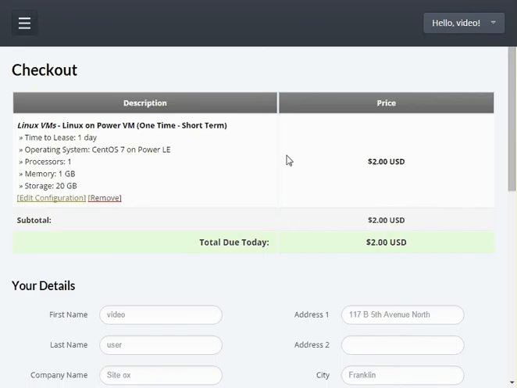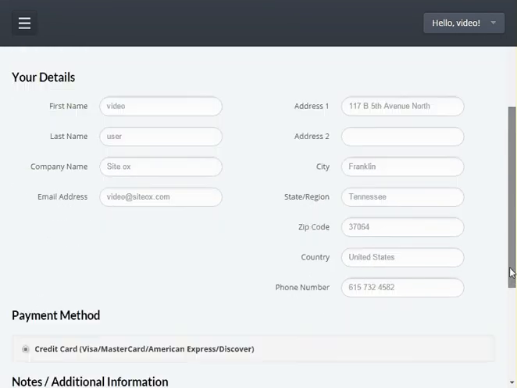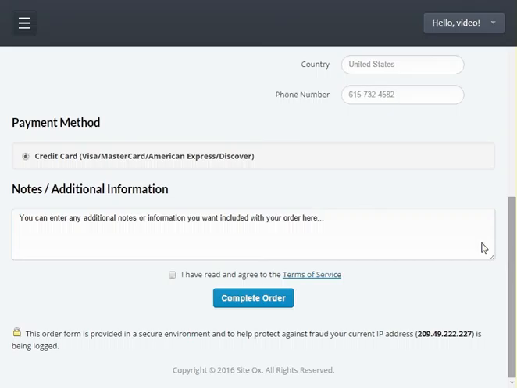So this screen will show you everything that you have ordered and the details associated with what you've ordered, and it will also allow you to select the payment method that you want to use to pay for the items that you are ordering.